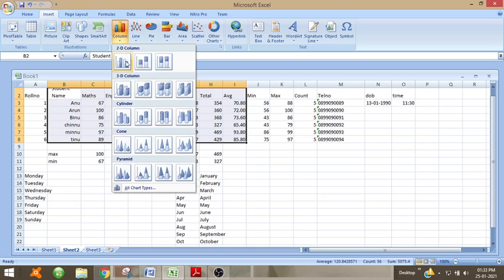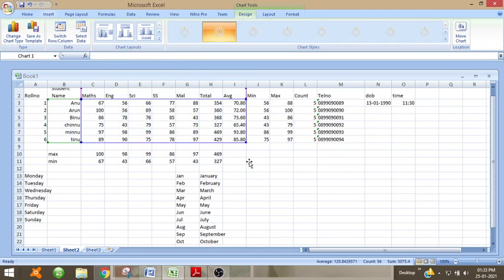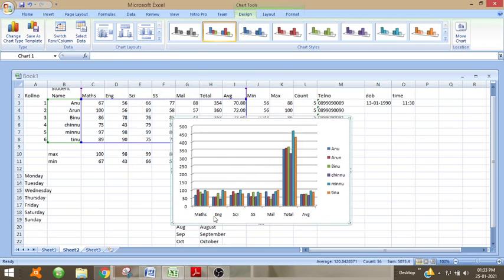So insert any of the graphs. I will select the cylindrical graph. So you can see each of the child names is represented by different colors. It will by default create the graph. Now this is the maths marks of each child, then English marks of each child, then science marks, social, Malayalam, then the total marks of each child.